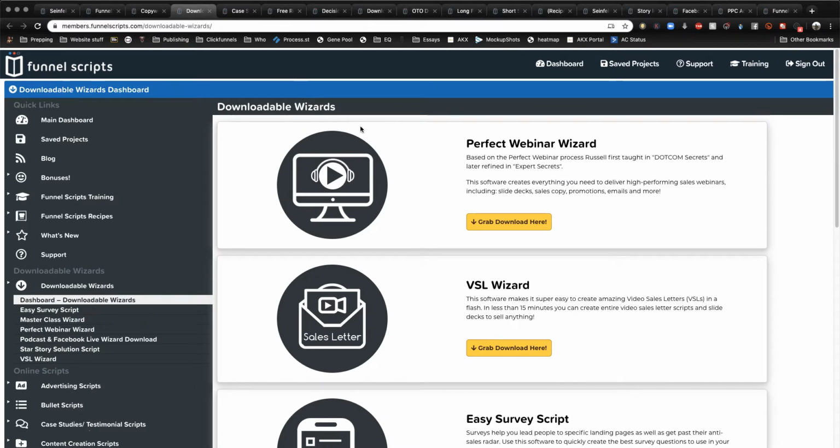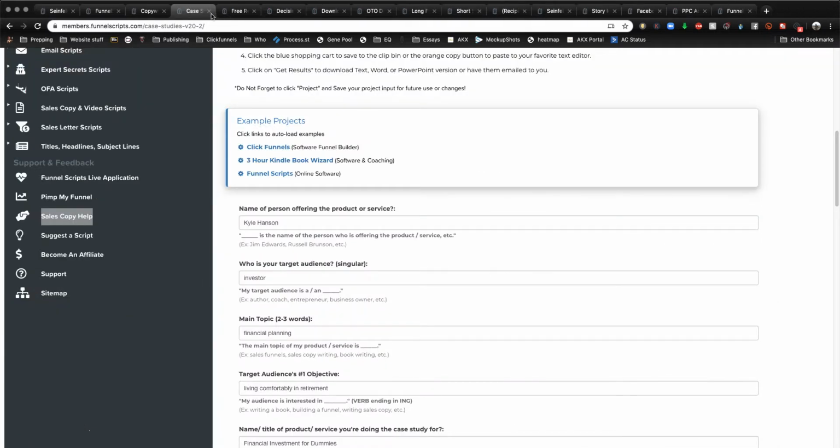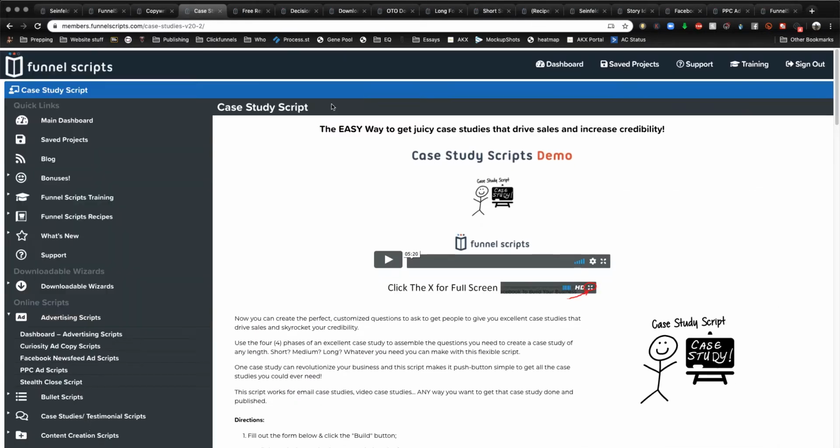Downloadable wizards, already mentioned. Just click them, download them. You can use them when you want. Just waiting for this to catch up now. Right, so here we're going to get into the meat of it now.